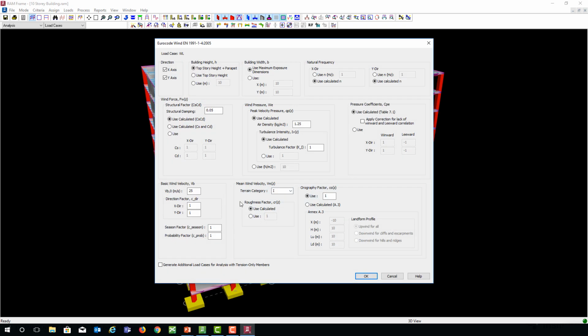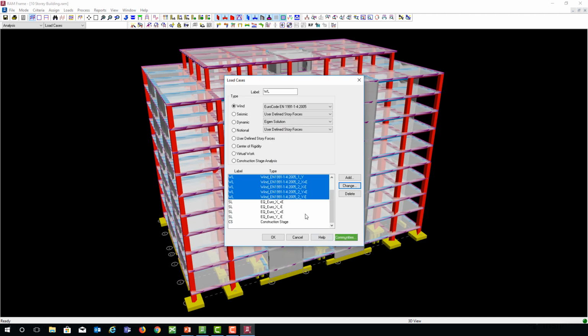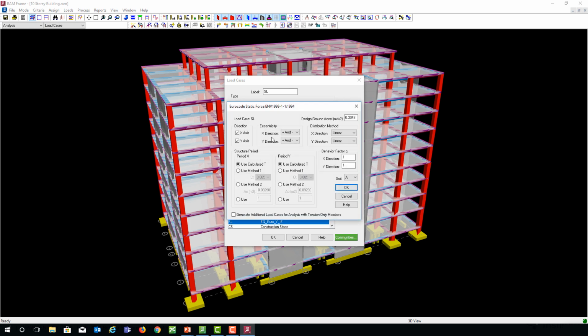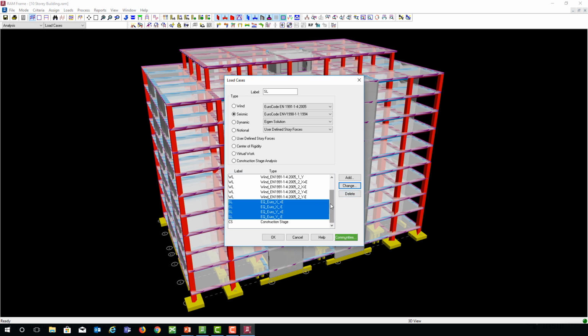So now the wind load I applied as per Eurocode. All you need to do is specify the basic wind speed and terrain category, and press OK. The program will automatically apply the wind load in all possible directions. Similarly for the earthquake load also. So just specify the directions, the design ground acceleration, the eccentricity, and the soil type. The program will automatically apply the loads in all possible directions. Okay, I included the stage construction also.